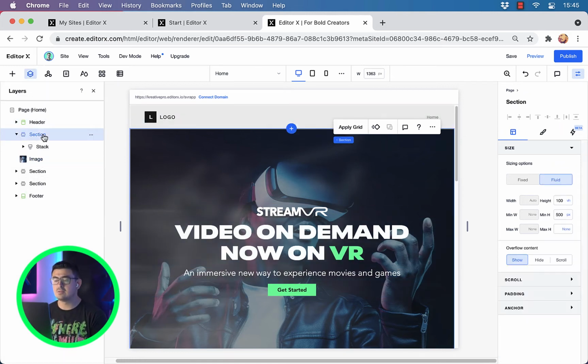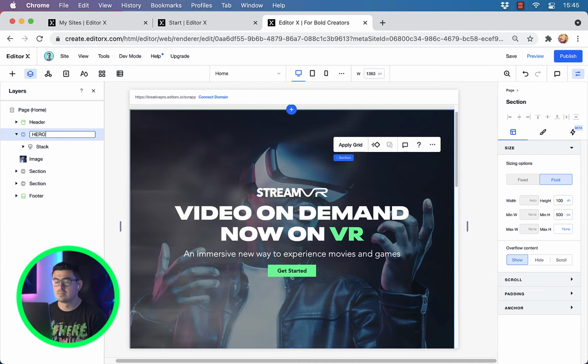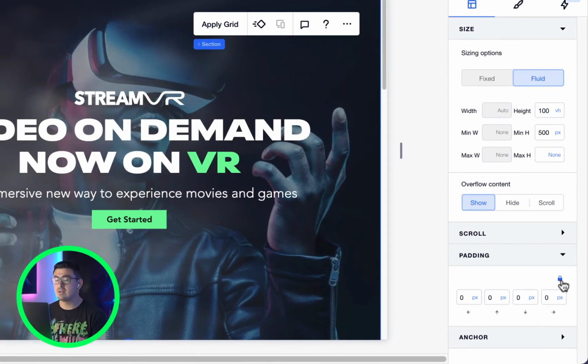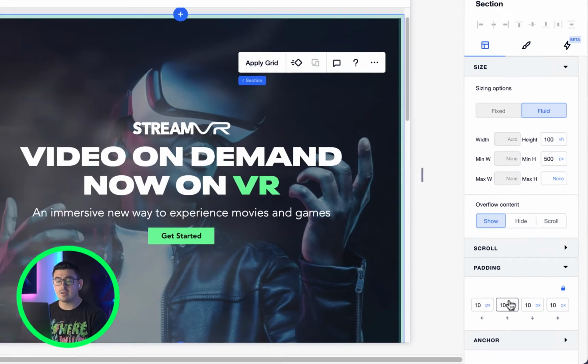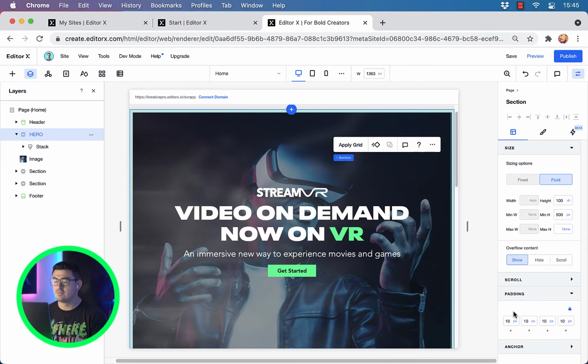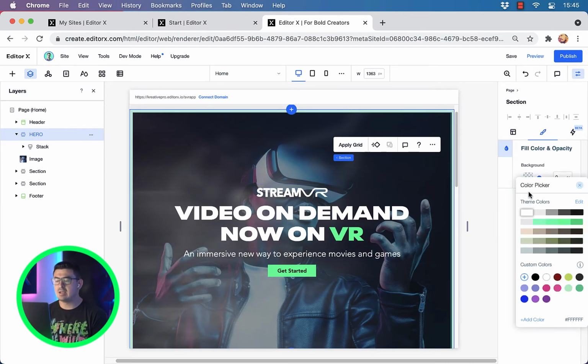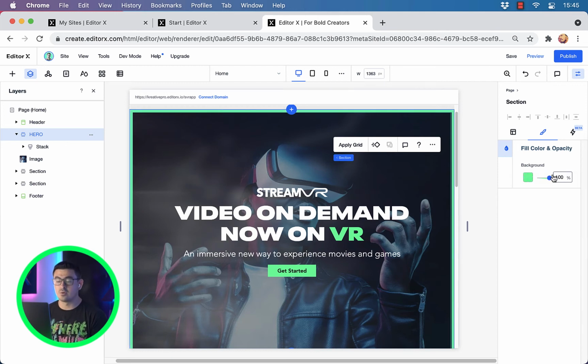So let's add it using the padding property. Let's select our hero section, and under padding, let's give it about 10 pixels. We go ahead and hit that lock icon so that it affects all of the 4 sides, but we need to make it pop. So let's go ahead and bring that bright green into the border.